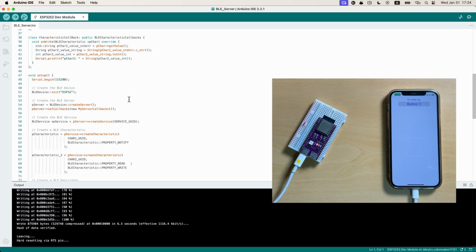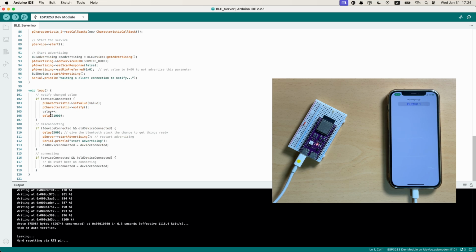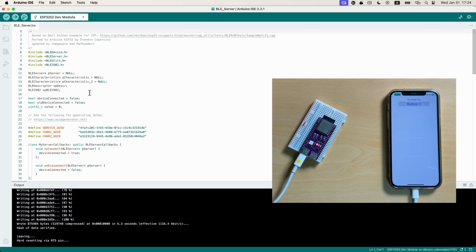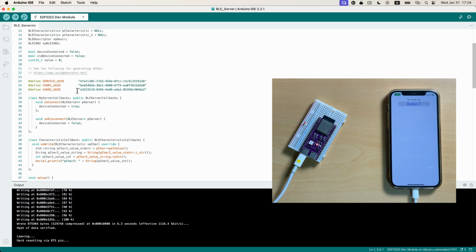Now again, the server was transmitting just this value, which is incrementing up: 0, 1, 2, 3, 4, 5. Let's see if we can read that. Going back to the code, it's going on characteristic 1, and it's using this char1 UUID here.